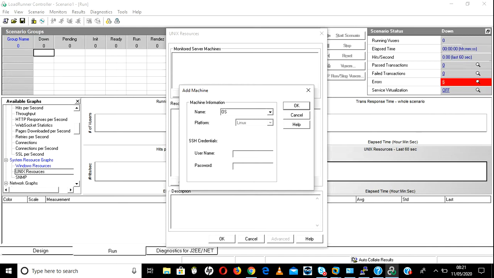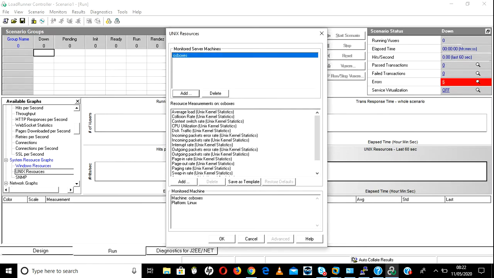So this is OS boxes, and let me enter my username and password. You should have a username and password, otherwise it won't work. Now you have the details, right?